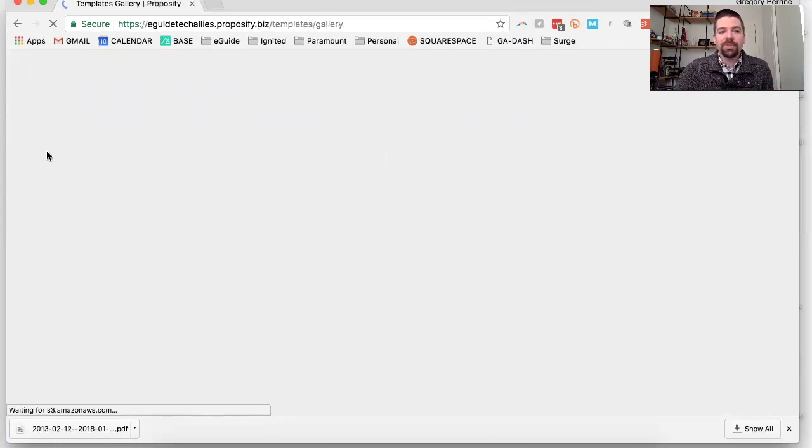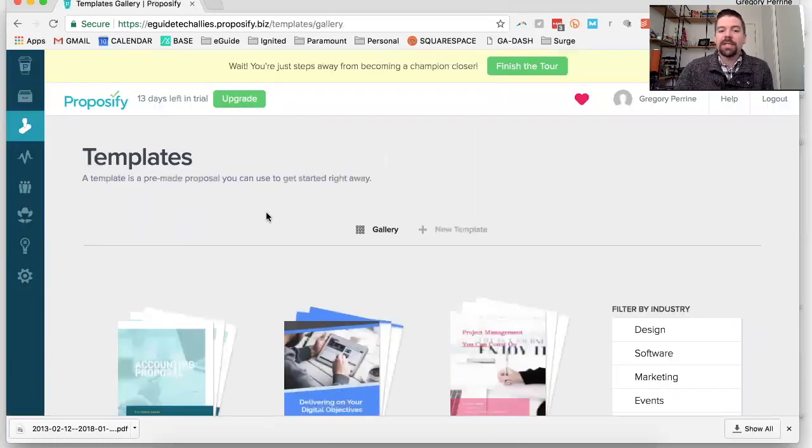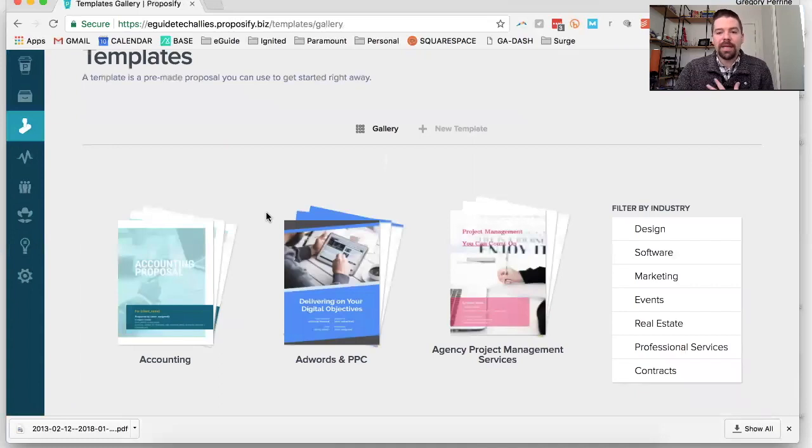So take a look through and see. My recommendation would be starting with a proposal that is kind of close to what your brand messaging and imaging is already like, before you start from scratch to build your own base template proposal.